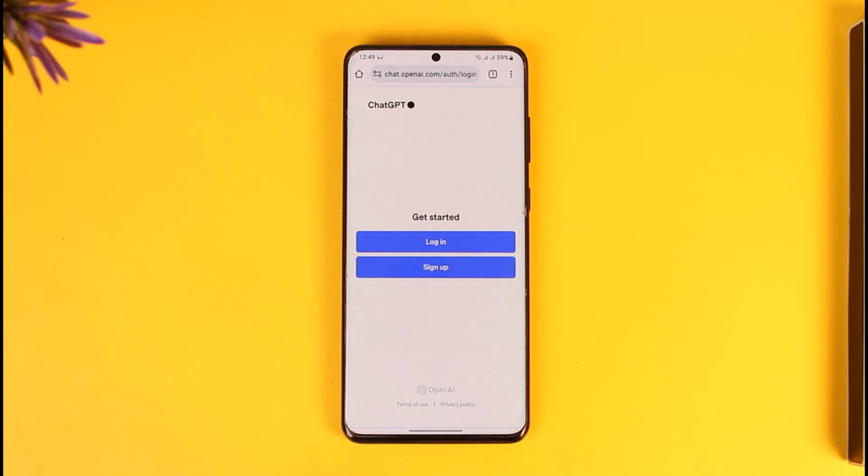In this video I will guide you on how you can use ChatGPT without a phone number, so make sure to watch the video till the end.